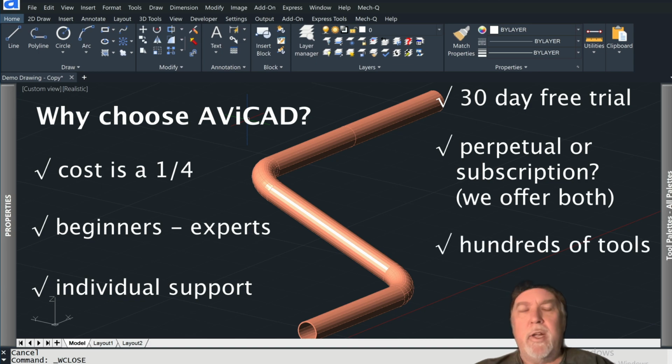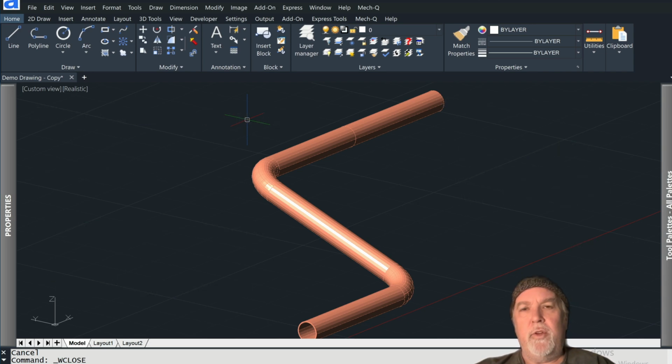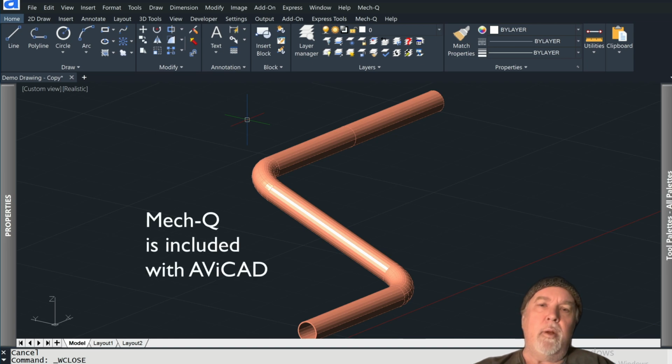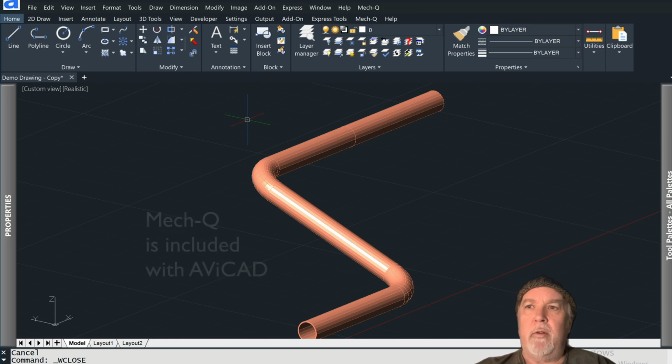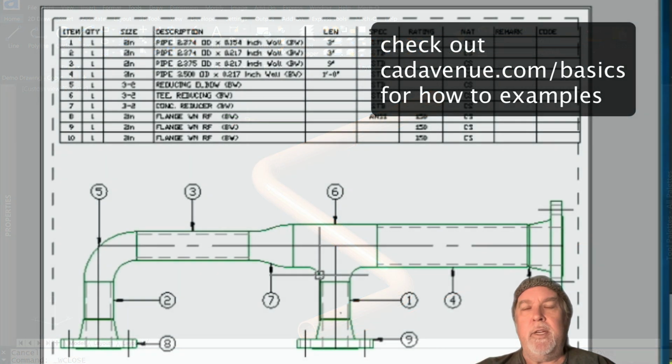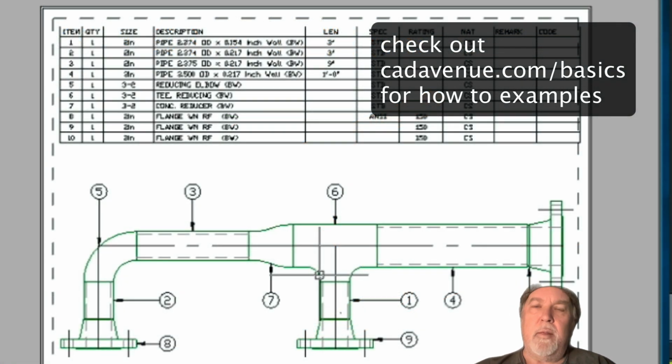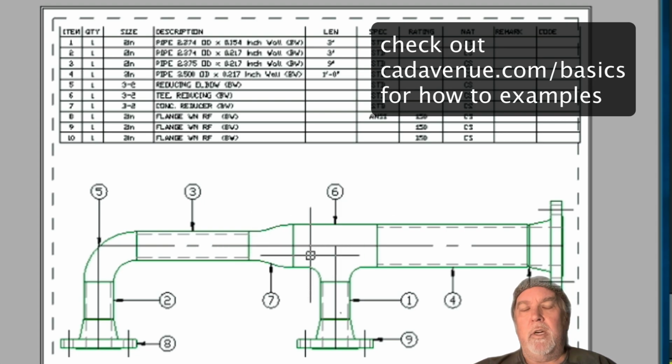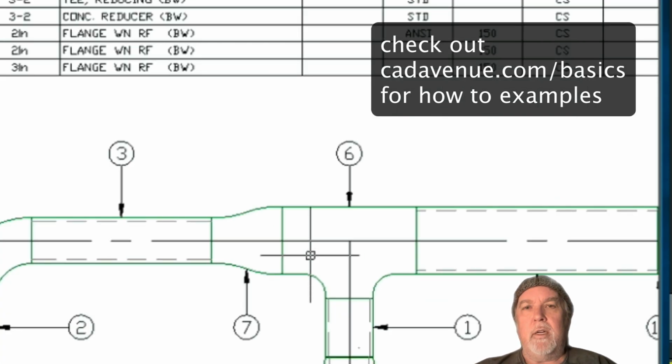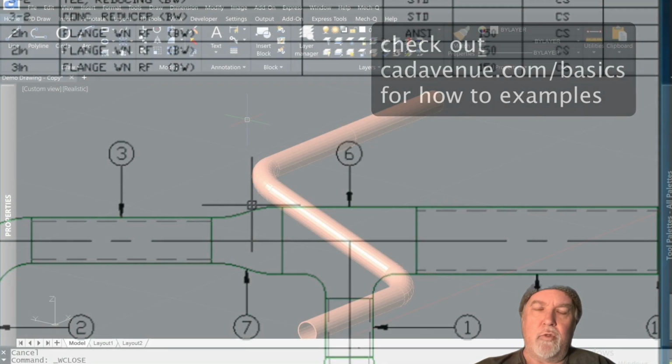The final reason why you would want to look at AviCAD is because we offer all kinds of tools that are inside our program, and you don't have to go hunting for a certain tool and then add it on and so forth. In fact, we provide you with a tool called Mech-Q, which is our flagship engineering product. This product's been around since the late 90s, and it's proven to automate a lot of your drafting when it comes to creating piping, ducting, and structural.